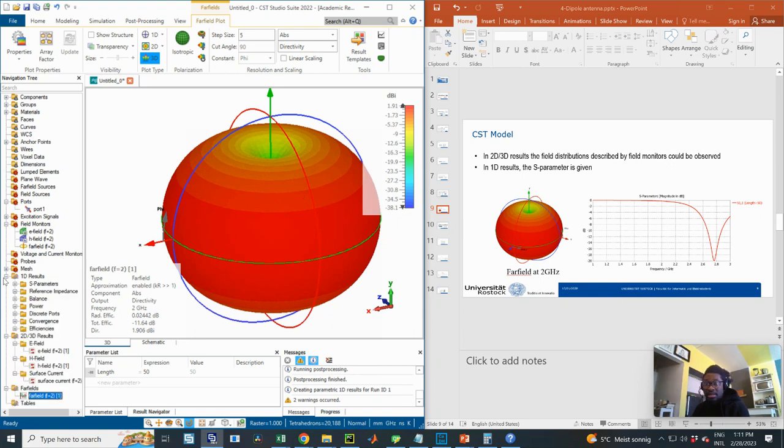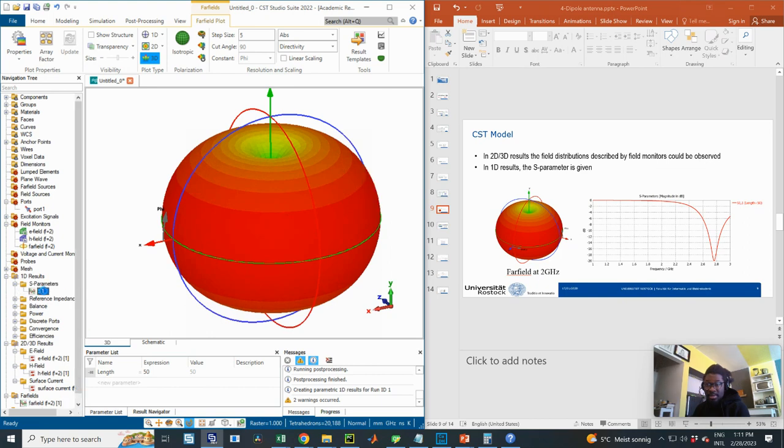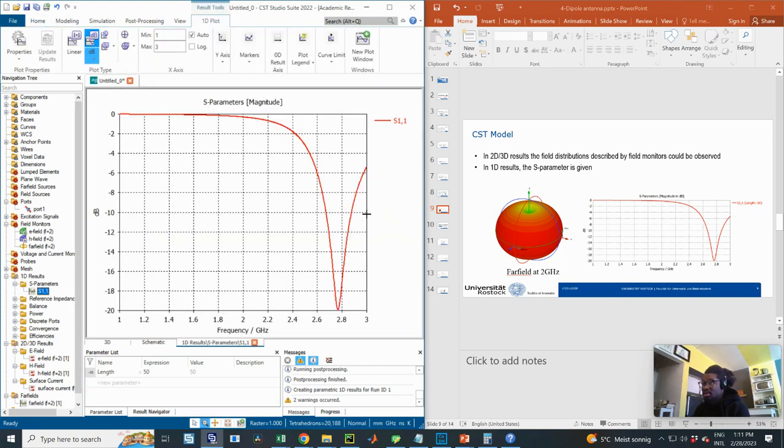And then we look at the 1D result and S parameter to see this plot. So you go to 1D result and then S parameter, so S11. So this is what you have at almost 2.8 gigahertz. You have your rejection, so your transmission, your S parameter, is about minus 20 decibels.